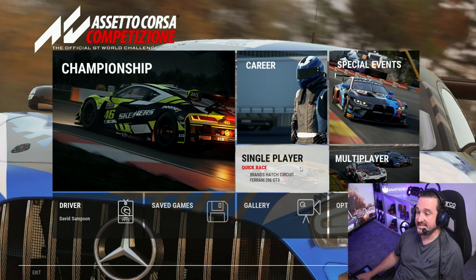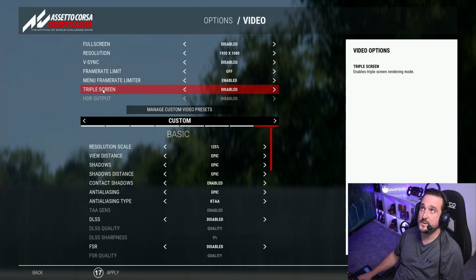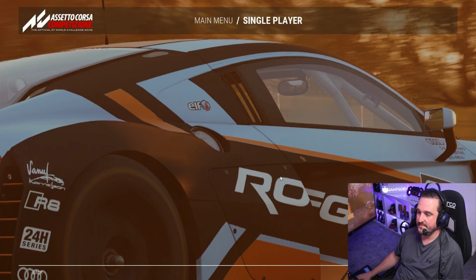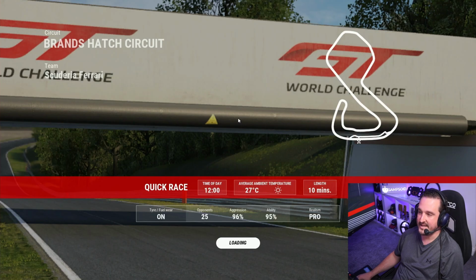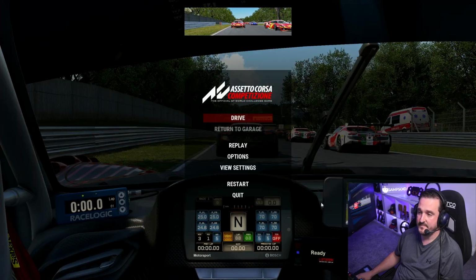The next thing we're going to do is head over to the options, video, and we need to make sure triple screen is enabled. This lets us use a field of view perspective system when we're in the car. So let's apply that. Next up, we're going to jump into the car, any car really. Let's do Brands Hatch. Okay, now we're jumped into the car.